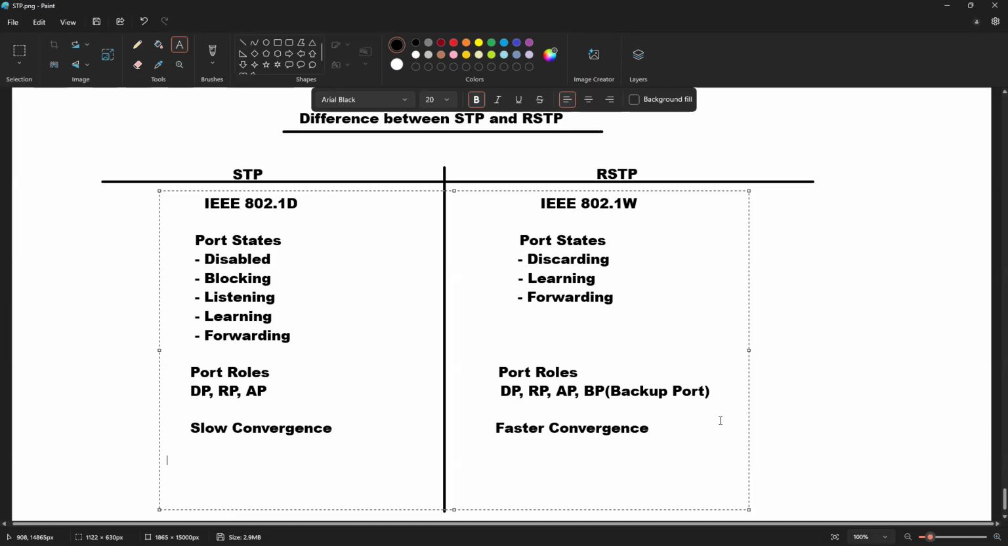And your STP works based on timers. In STP we have timers like the Max Age timer and some other timers. And your RSTP majorly works on the negotiation mechanism, like which port will be forwarding, which port will be discarding. That will be decided by the negotiation mechanism. As of now, you can keep these as the differences.